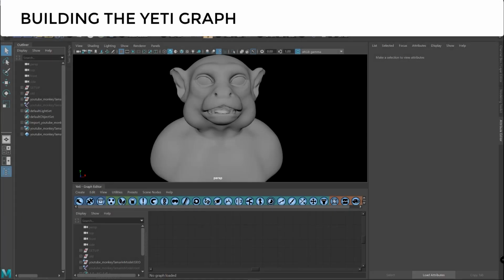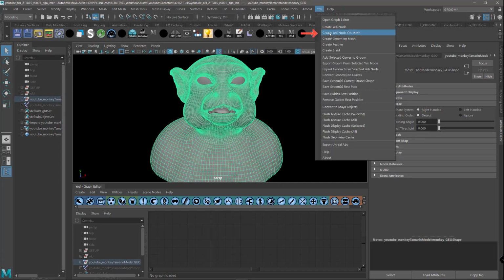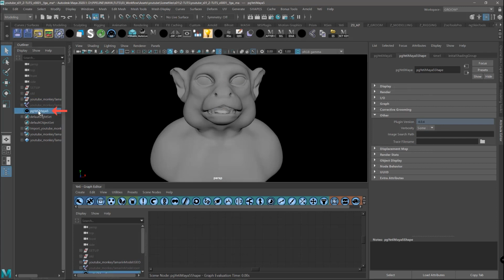So we are now in Maya, the place where we are going to build our groom work. To do that, we select the model and in the Yeti tab, we click Create Yeti Node Mesh. By selecting the Yeti node in the outliner, we are going to be able to create different nodes in the Yeti graph, this section here. Each one of these nodes will characterize and add more features to our groom work.